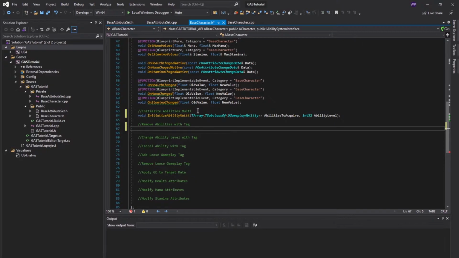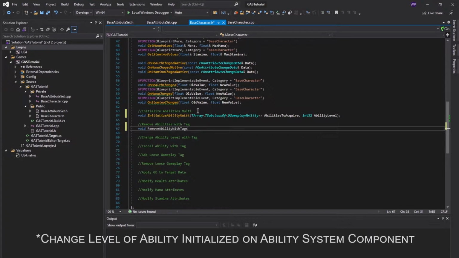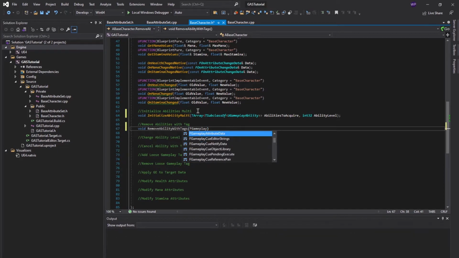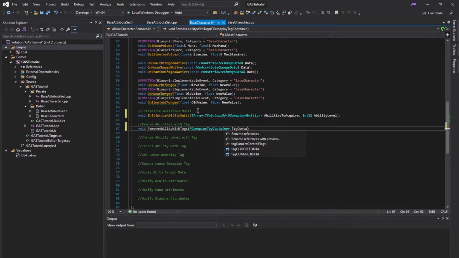And in some rare cases, you might want to remove abilities from an ability system component or the character. So we can create one function for that as well. So you can do void RemoveAbilityWithTags. We're going to take an FGameplayTagContainer. It's going to be called TagContainer. I spelled it right, I think.